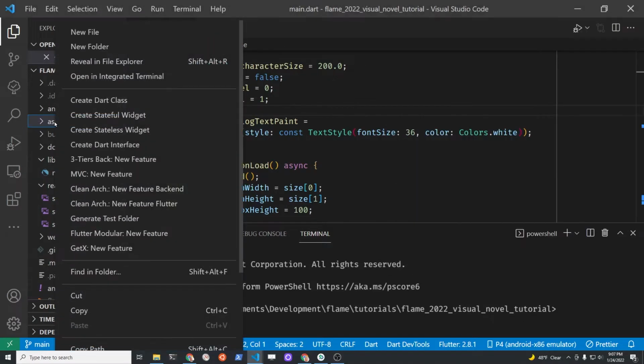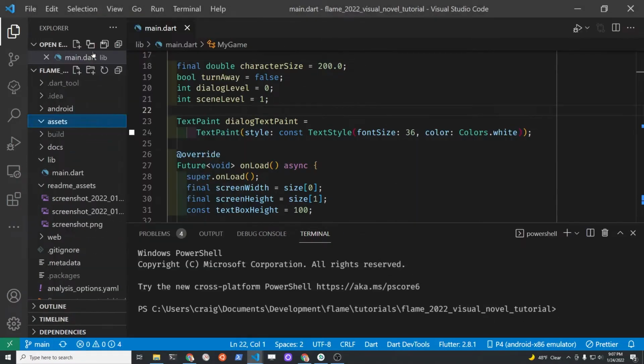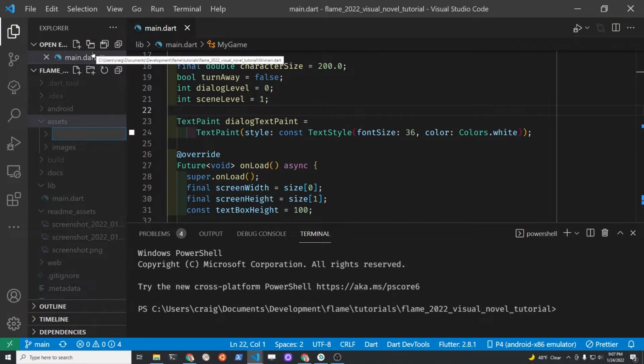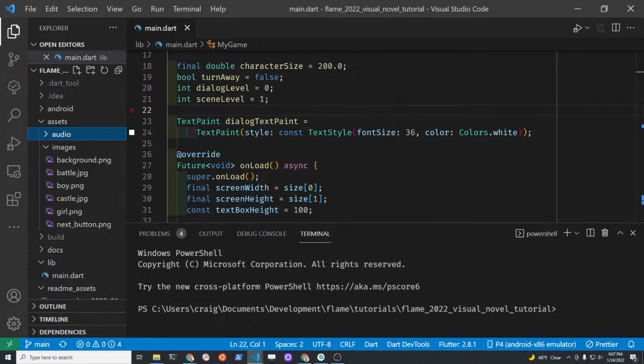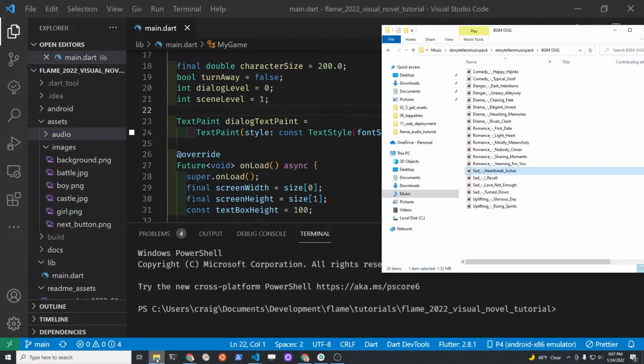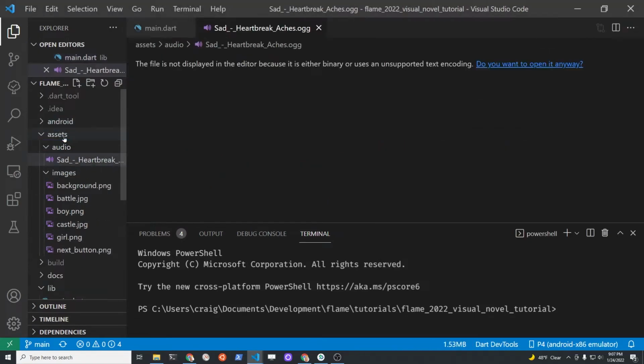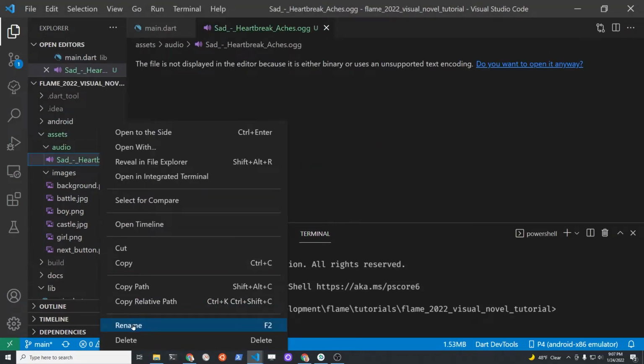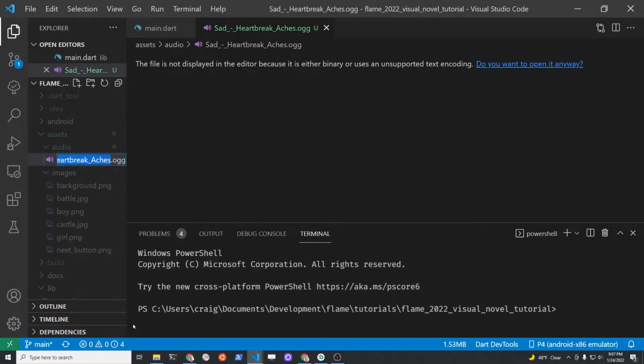Let's add background music to our Flame visual novel built with Flutter. In the assets folder, create a subdirectory called audio. You need to find some great background music from your library. You can search on the internet for some background music if you don't have a library. OGG is just a music format.